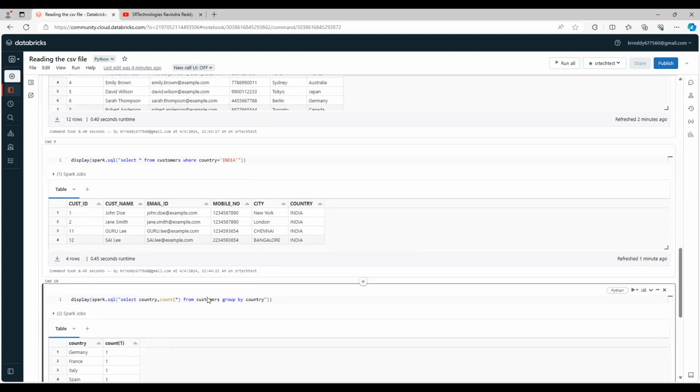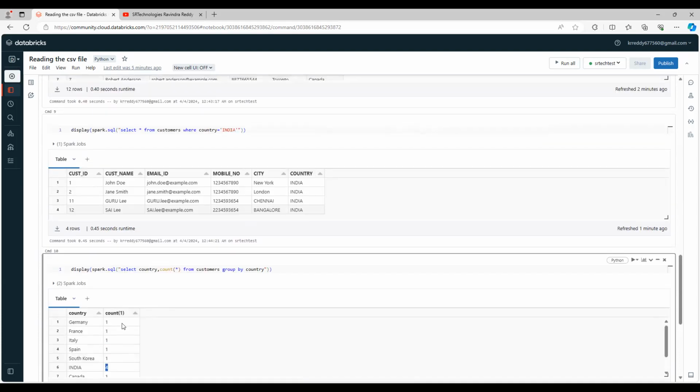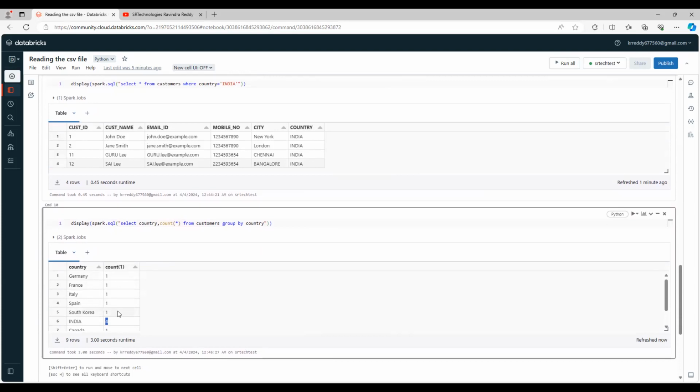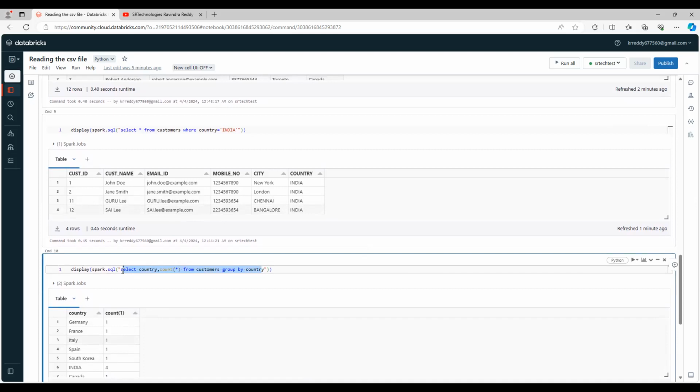Let me show you. Now you can see here. Why is India coming? India is 4, and the rest of the countries are 111. Now, can we identify the duplicate records here?